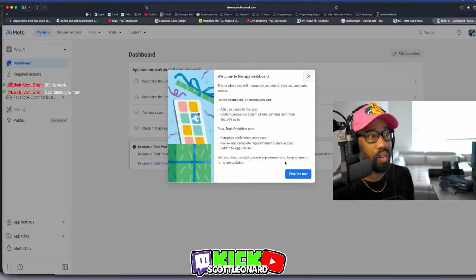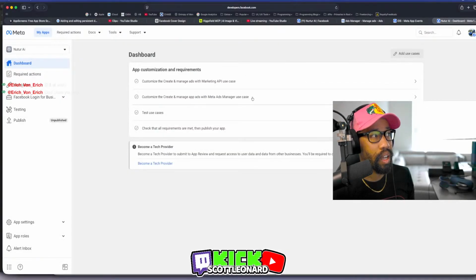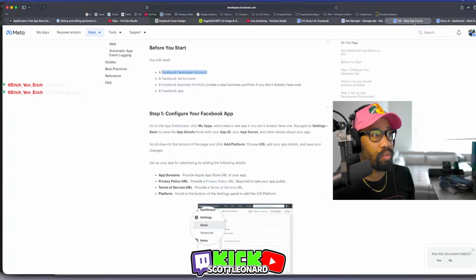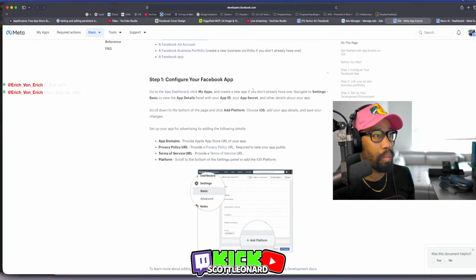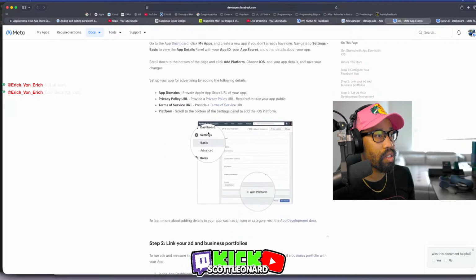Okay, so now we have the app set up. Now what do we need to do? We go to basics, go to the app dashboard, click My Apps, and create new app if you don't already have one. Navigate to settings, basics, to view the app details panel with your app ID, your app secret, and other details about your app. Scroll down to the bottom of the page, click Add Platform, choose iOS, add your app details, and save your changes. Set up your app for advertising by adding the following details.